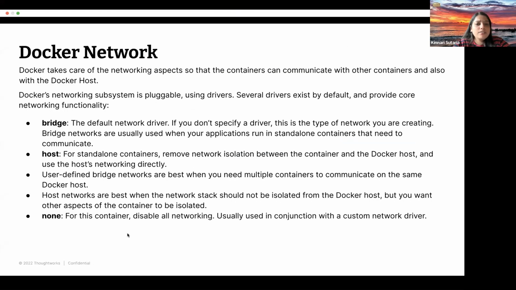So in this way, we have different networks. The bridge is the default. Whatever containers we created right now were all on the bridge network because it's the default network. If you don't specify a driver, this is the type of network you are creating. Bridge networks are usually used when the application runs in standalone containers that need to communicate. On my Docker host, whatever containers I'm creating will use the bridge network to communicate with each other. Say, for example, one container is Node and one container is Redis.